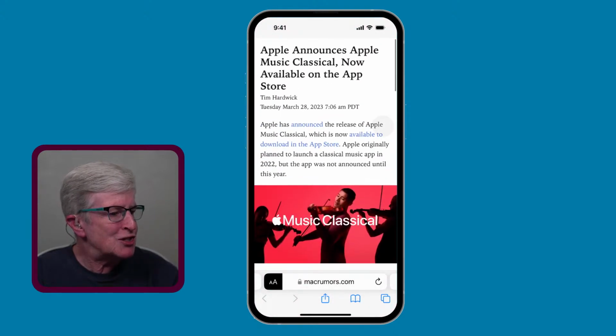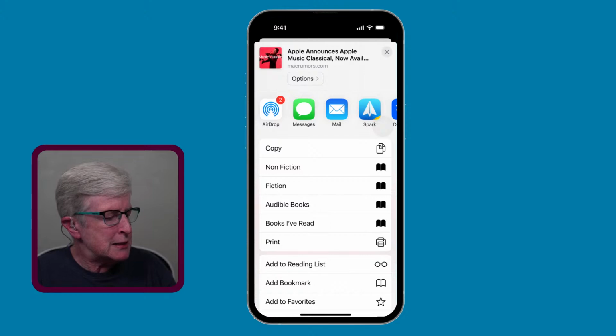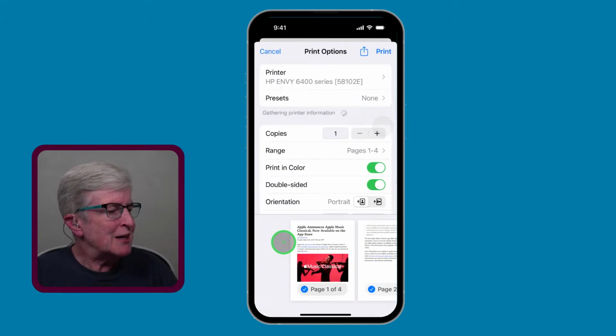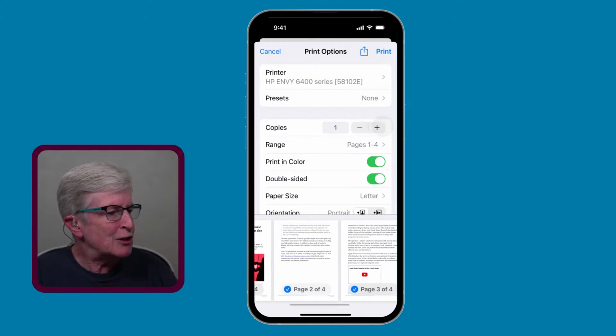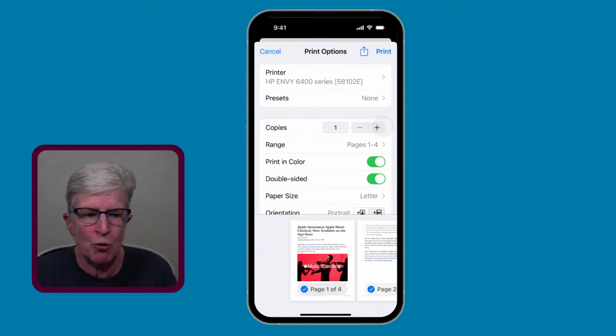There's no ads. And so now if I tap on the share icon and I scroll to print, all of a sudden it's cut down to 4 pages. And that makes it a lot easier to print. Now, here's the catch. Not all websites have Show Reader available. So if you get on a website and Show Reader is grayed out, that website does not have that option available.